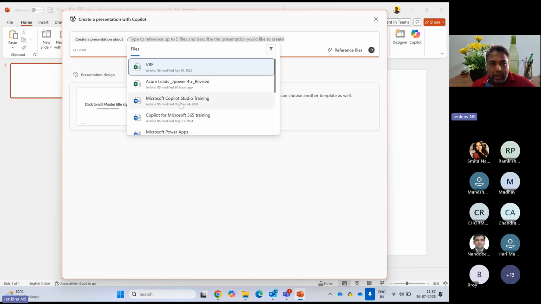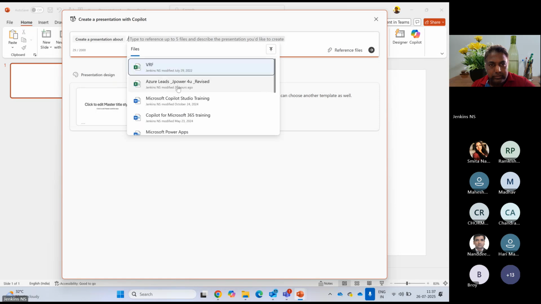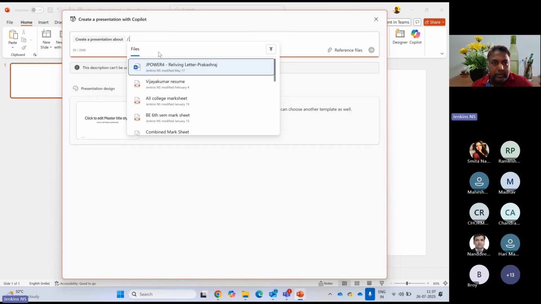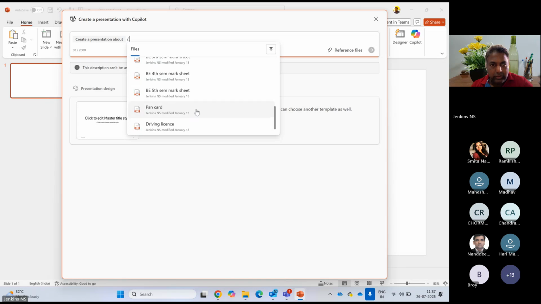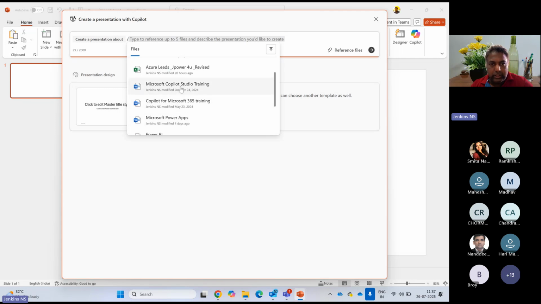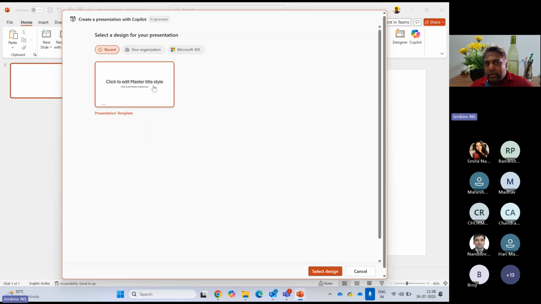Okay, we can say, for example, I have some documents. Let's say if you want to prepare a presentation based on this, I can use any one of these documents, and if you want to change the design, for example a different template, I can do that from here itself.